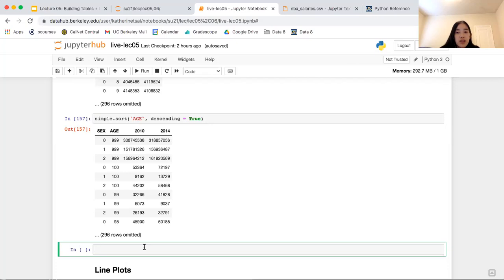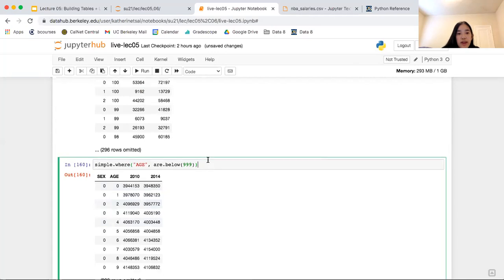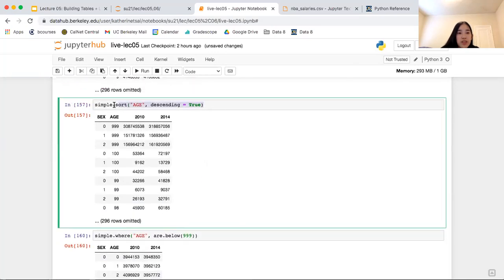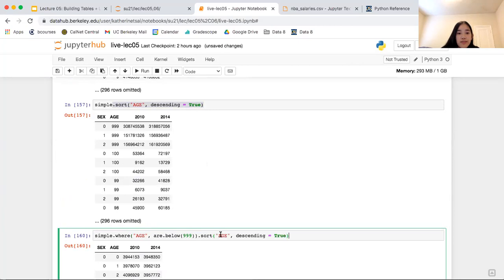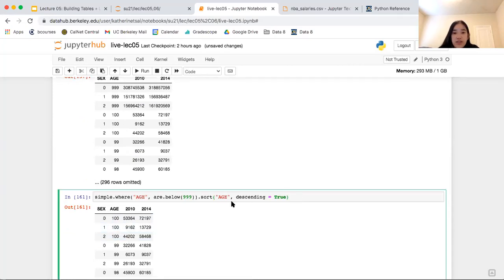Yeah, there are a couple ways. So we would want to do simple. And again, we're looking at only rows that are going to be below 999. So we could use where age are below 999. And that'll give you all those values. And then we can double check that that works by doing the same sort thing. And you can see when we sort, the ages at the top are 100 and there's no more 999. So we can see that that worked.